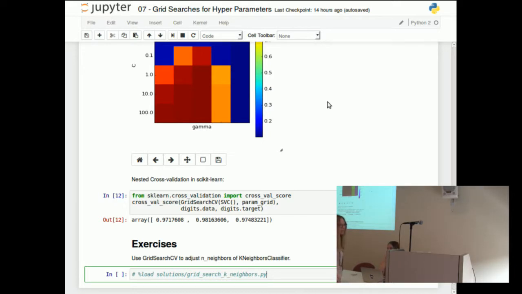So I set the parameter and put it into the grid search and calculate that. Oh, it looks like there's a space after n neighbors. Yes, you have a space there.